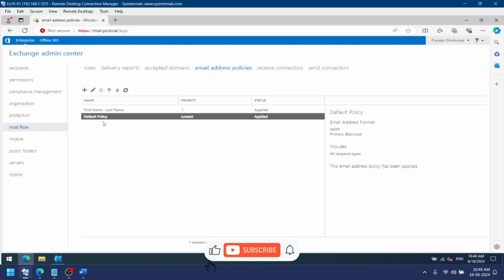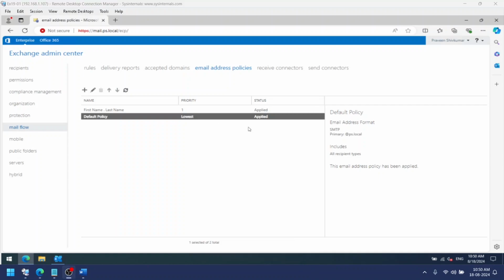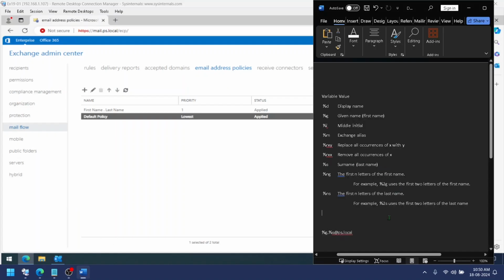As a note, you cannot delete the default email address policy, and this is by design. However, you can create custom policies based on your requirement using the template which I showed in this Word document. I will also post this on my website, and I will also share the commands which I used in the description of this video.